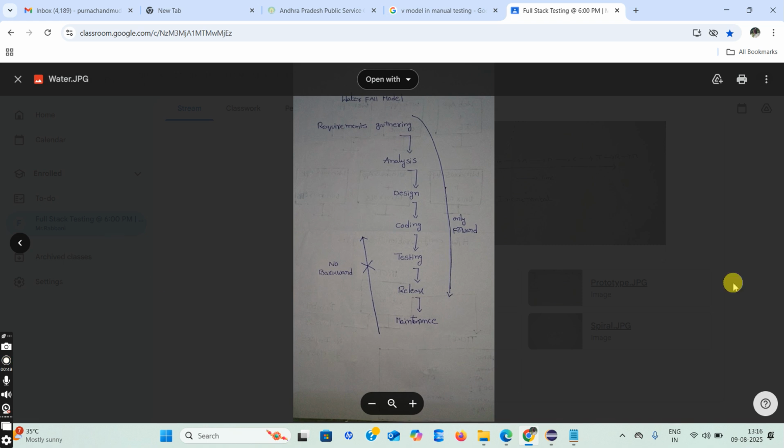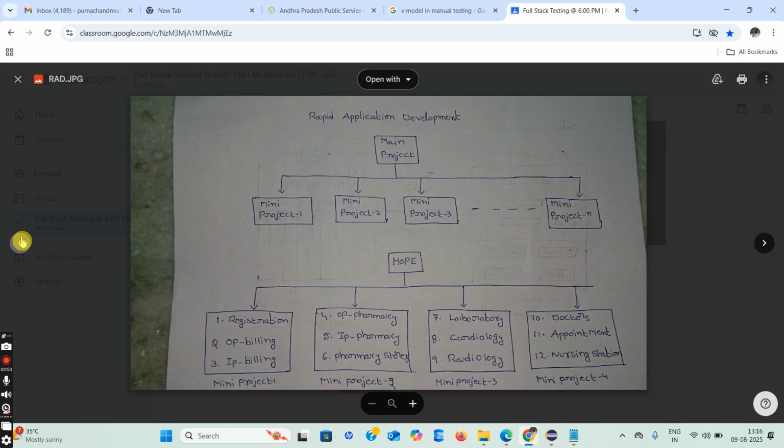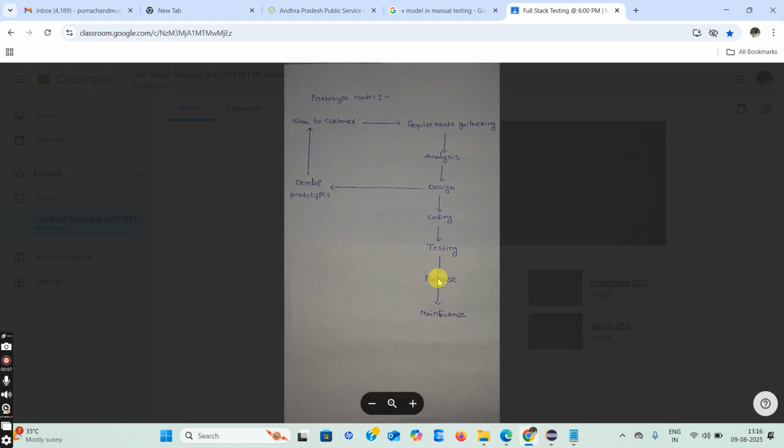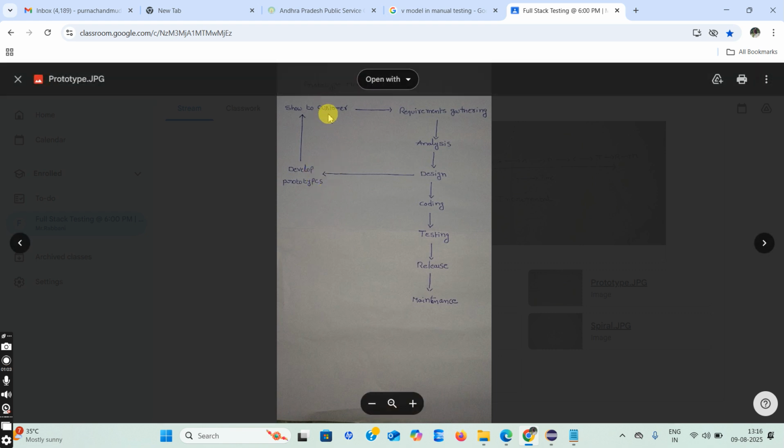After that we will go for which model? Prototype model. See this one, prototype model. Prototype means the requirement or design is not clear, so develop prototypes and show them to the customer. This is the prototype model.